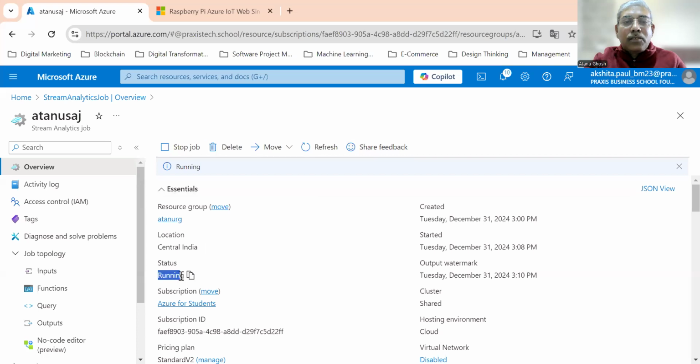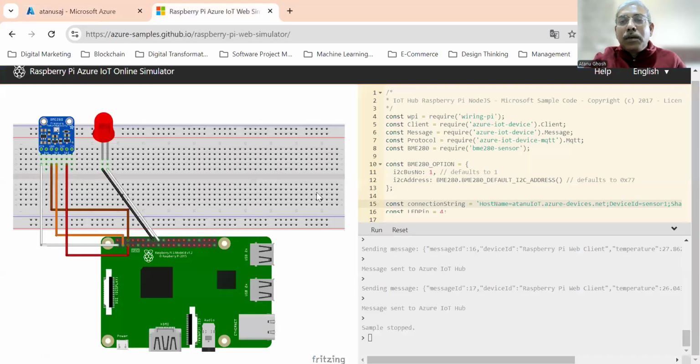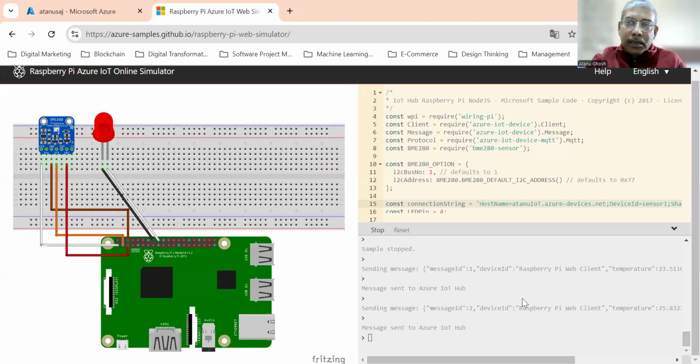As you can see, the job has now started running. It takes a little while to start the job, so be patient. Now we are going to run this and the data will start coming and it will be tapped by the IoT hub, and then the stream analytics job will pull it and pump it into the data lake. And in the data lake, the folders will be automatically created based on the logic that we have provided.